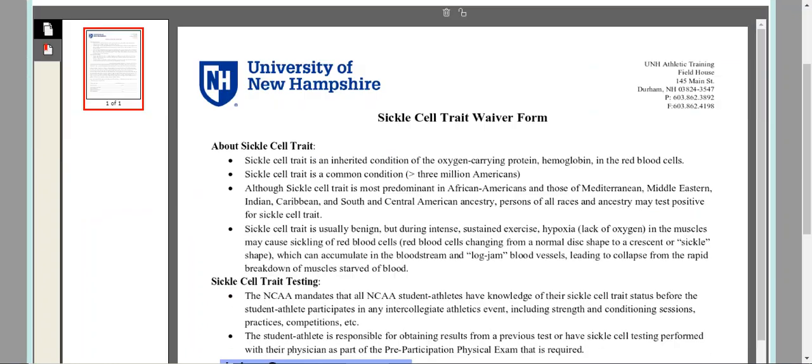So I'm going to do that quickly. All right, so again, you're going to want to read through this form. If you are an individual who's been tested for sickle cell trait and you know that you have it or that you don't have it, you will need to provide proof from your physician who performed the sickle cell trait test.